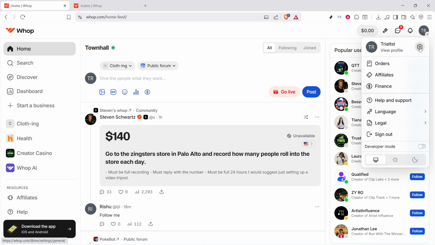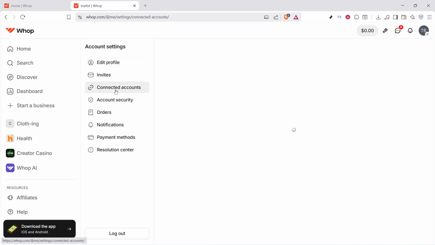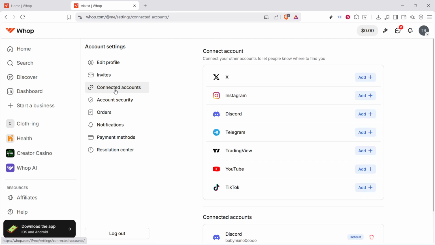This is the area where Whop stores your account preferences and connection options. Going into settings is important because Telegram is added as a connected account rather than from the main dashboard. Inside settings, find and click on connected accounts. This section is where Whop lets you link external platforms and services to your account. If you've connected anything before, you may already see other integrations listed here. If not, that's completely fine.